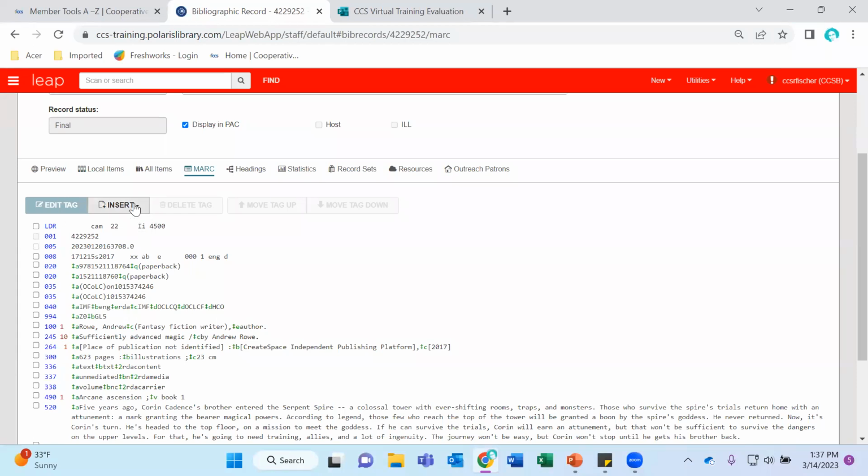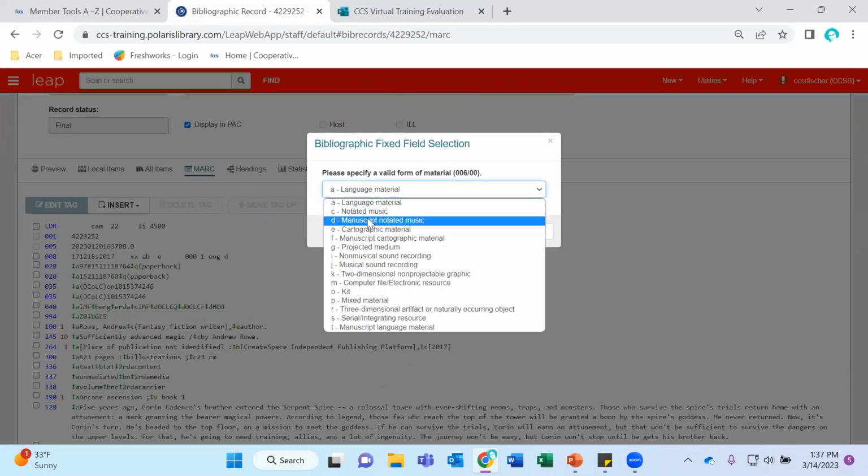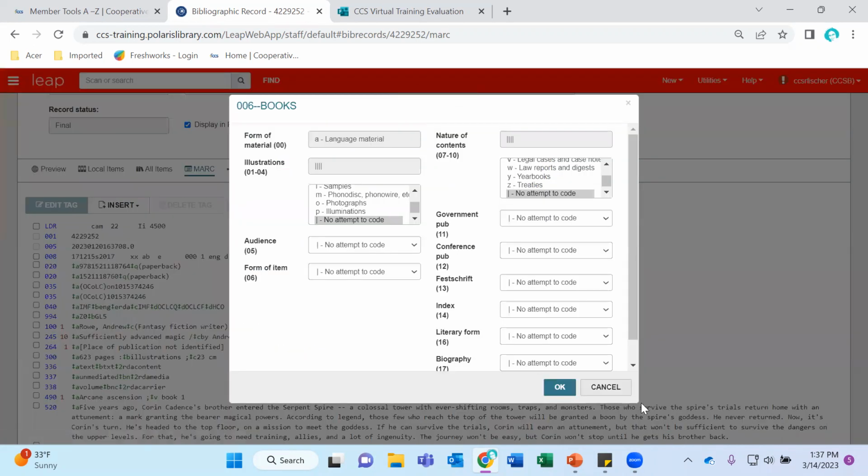And so the next button is the insert field. You can insert the 006, 007, you can insert 008 if you're creating a new record, and you can also insert the data field. So when you press these buttons, you'll see the usual drop-down menus that will appear so that you can select the codes for the different positions from the drop-down menus.